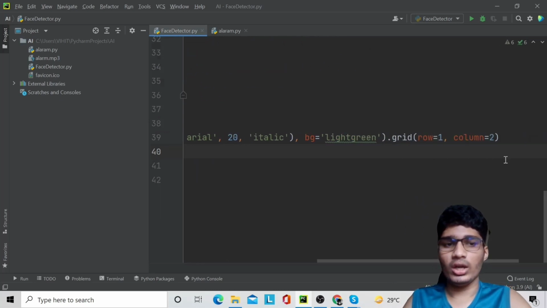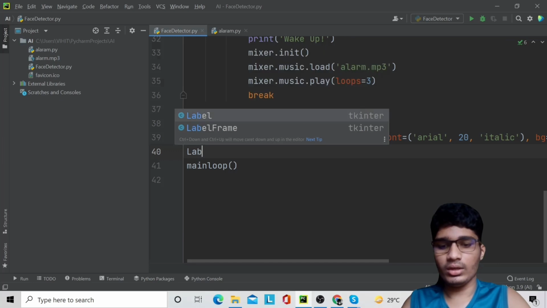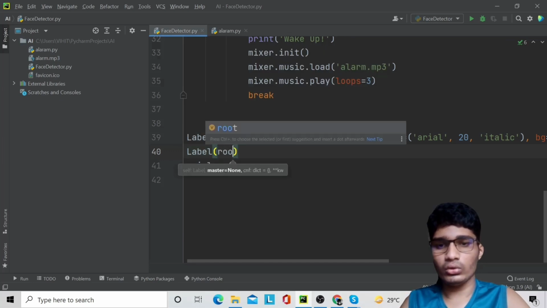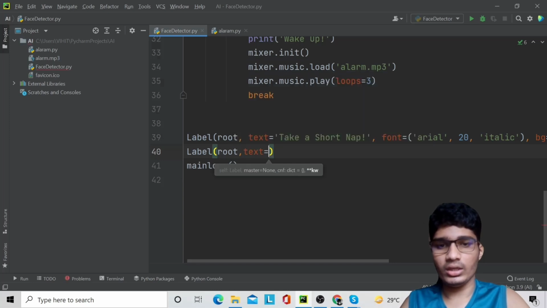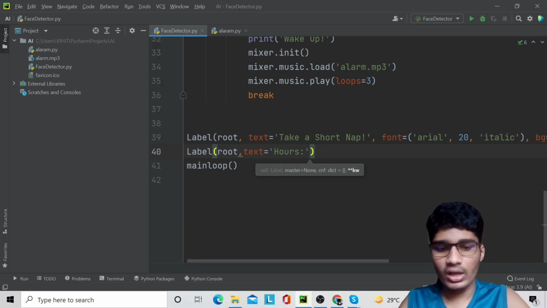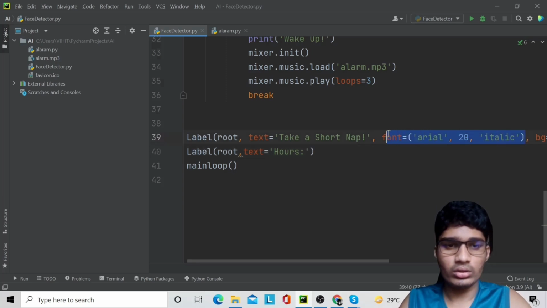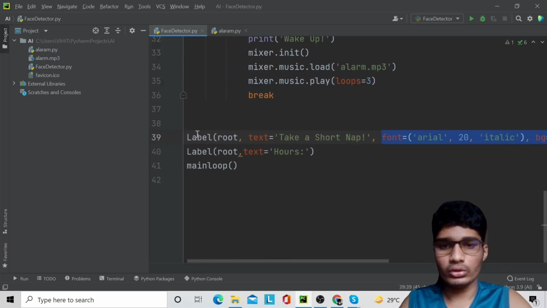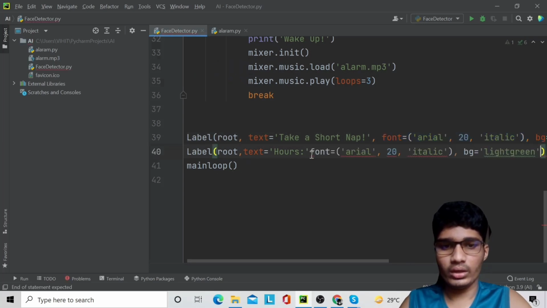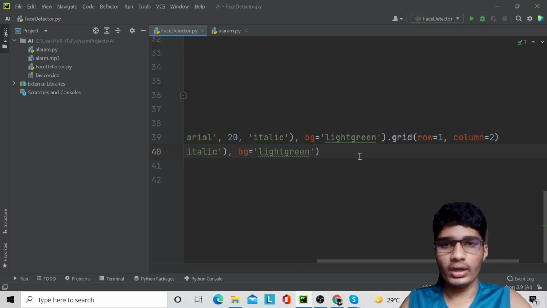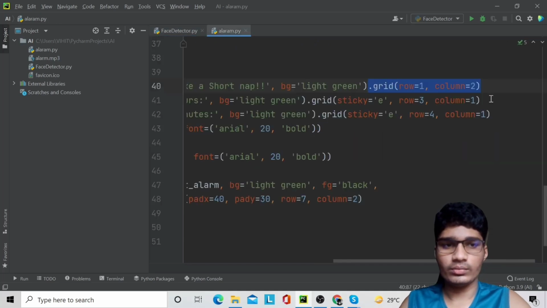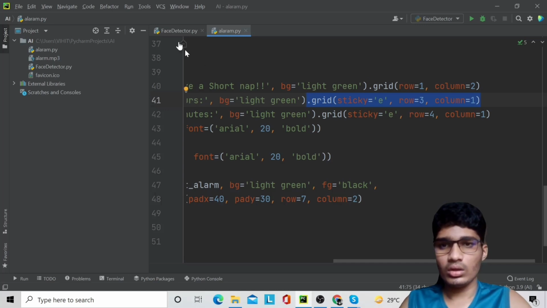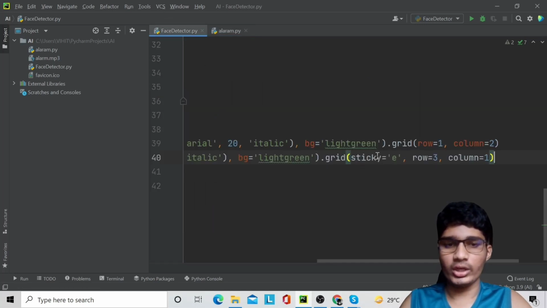Okay, so our next will be again a label, the root, then the text will be "hours:". Then again I'll copy this font, I'll copy these two, Control C and Control V. And I'll copy the positioning. So basically, if you are repeating some stuff, you can just copy and paste it and do the necessary changes.